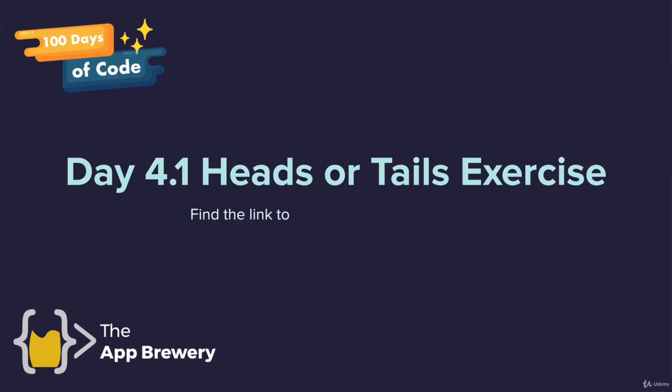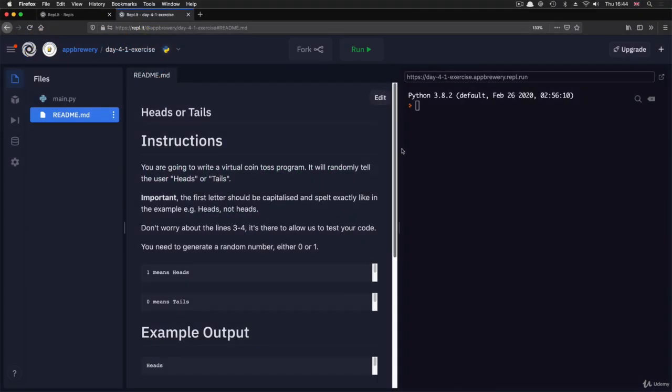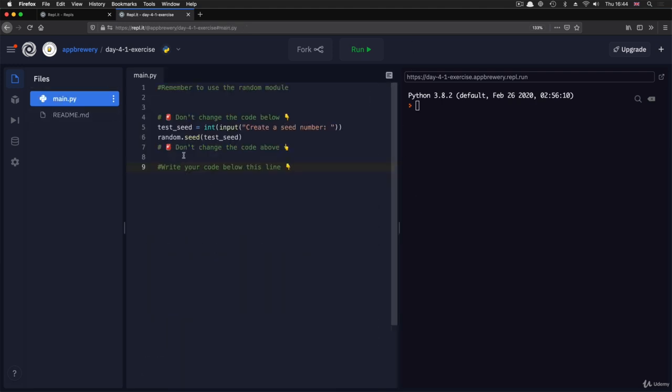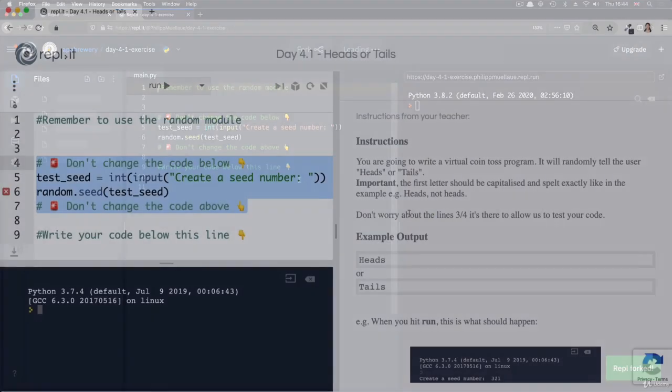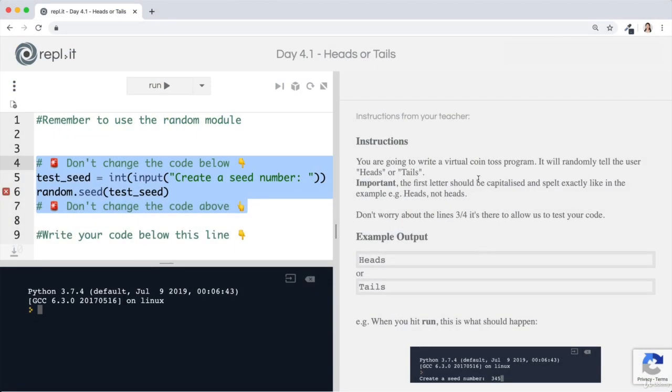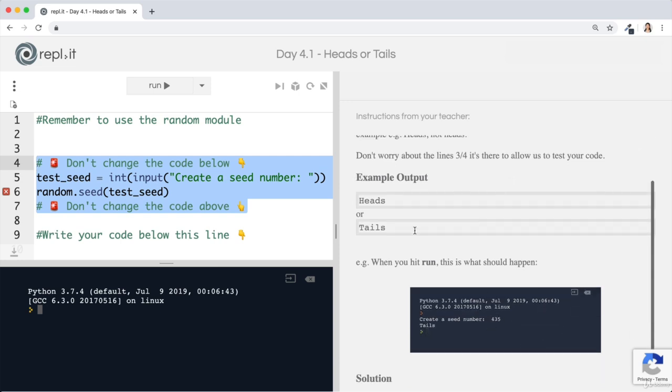You can find the code exercise and you want to click on the one that's day 4.1, heads or tails. Now, this is what you should start out with. There's a little bit of starting code, which you should try to not change. And the idea is that you're going to create basically a virtual coin toss program so that when you run the code, it should give you tails or heads depending on which random number was generated.